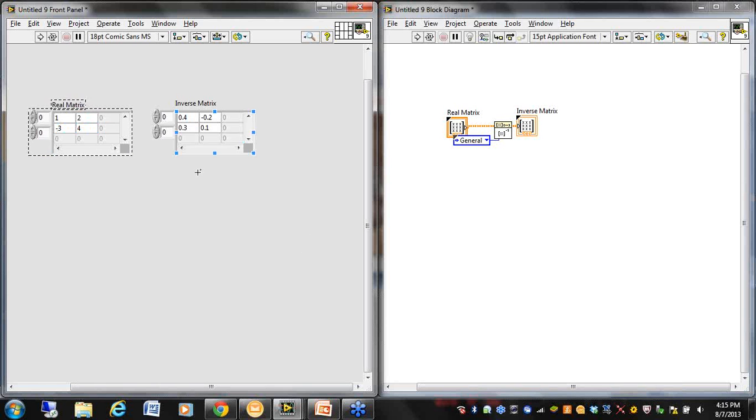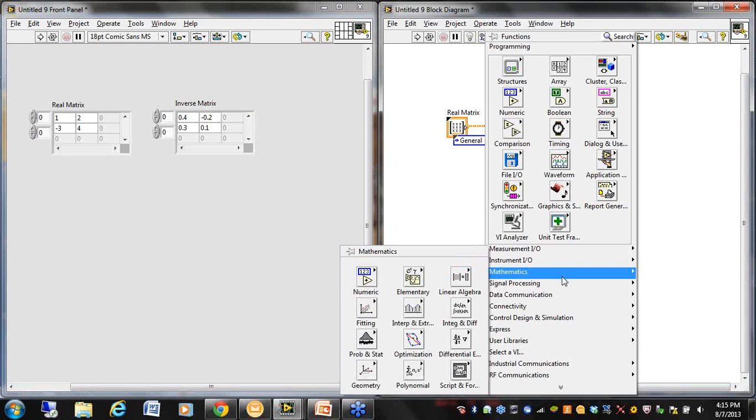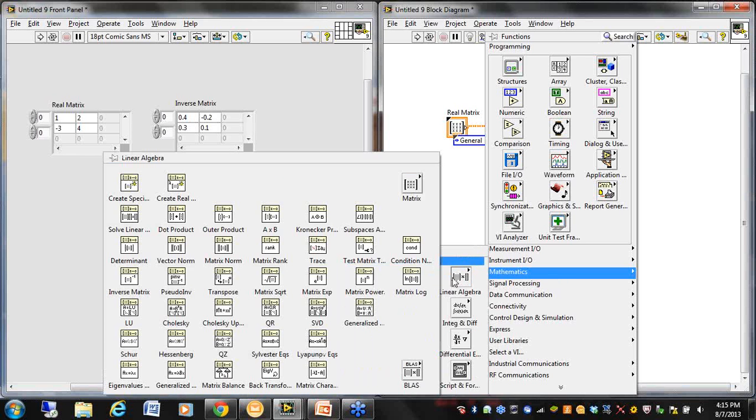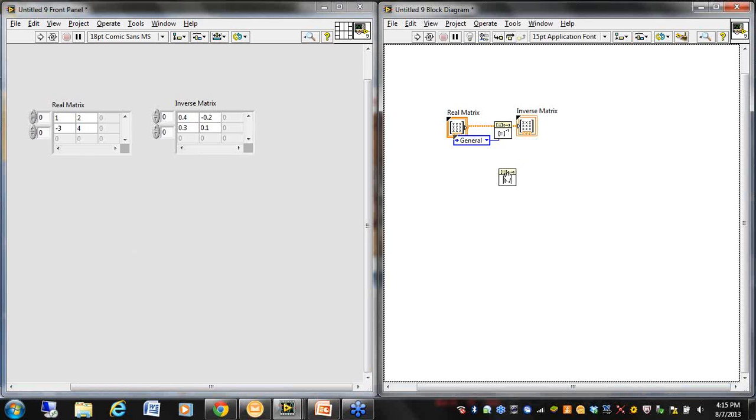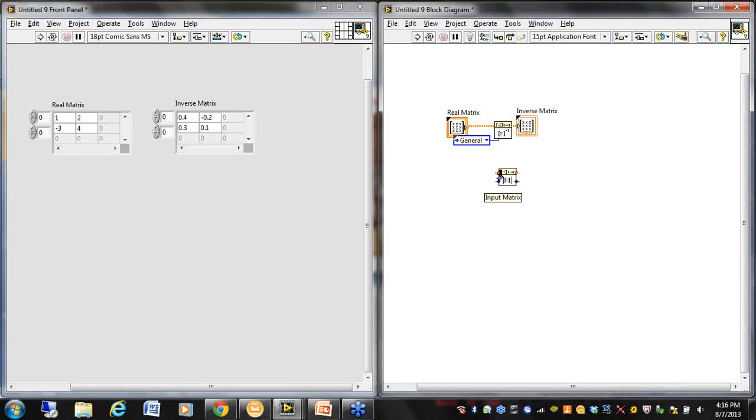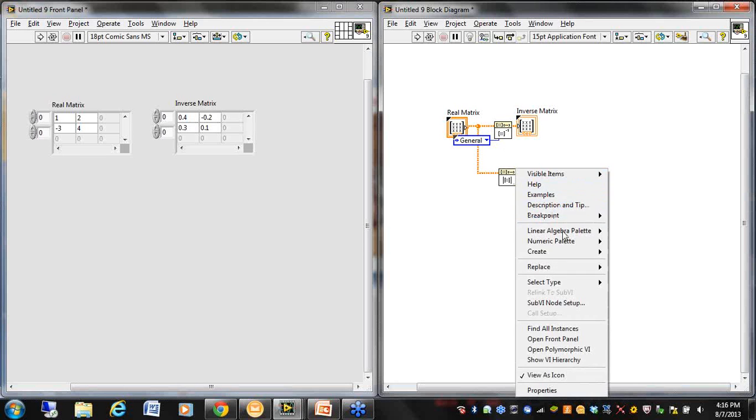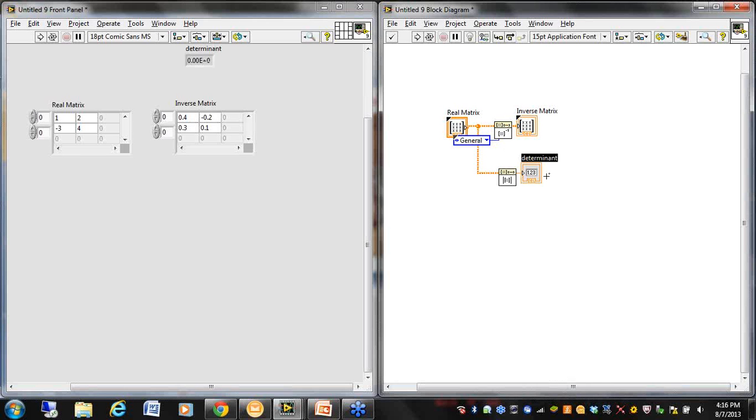Alright, so this is not enough. You also need to divide by the determinant. So let's see if you have a way to get the determinant and confirm if what we've done is correct or not. So I have the determinant VI and it needs the input matrix. Okay, let's see what the determinant is. All right.